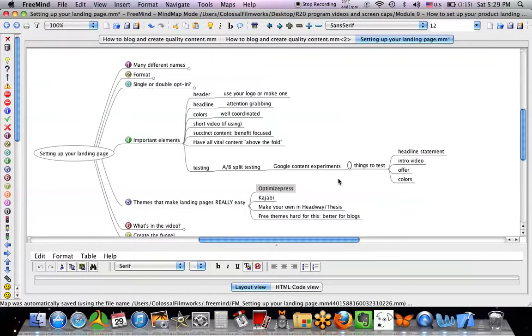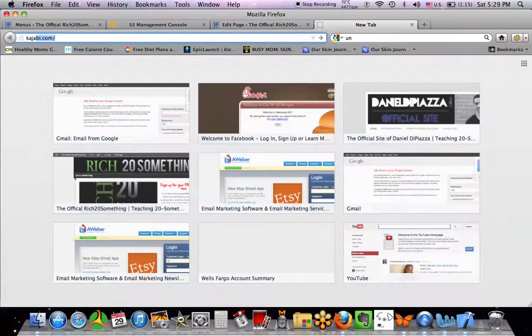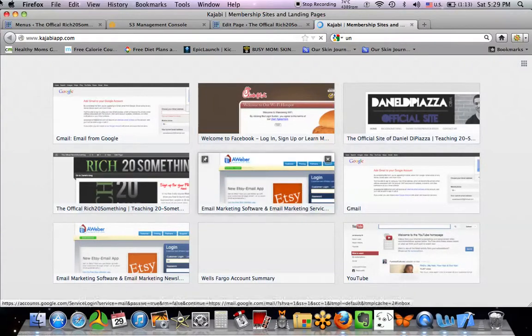I've also heard that Kajabi is really good. I don't use Kajabi, but I heard it is. Let's go there and see what it looks like. So Kajabi.com. I've heard they have really good features. I think they're a little bit more expensive than Optimized Press. Optimized Press is a $97 purchase one time. I believe Kajabi is a monthly fee. If it ever loads up, then I'll show you.